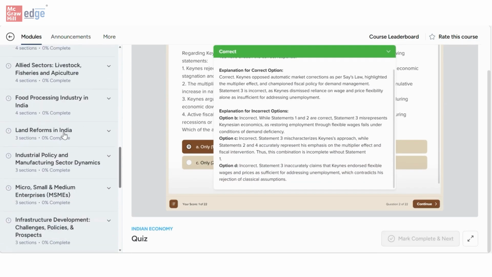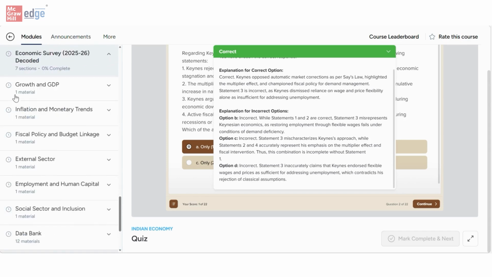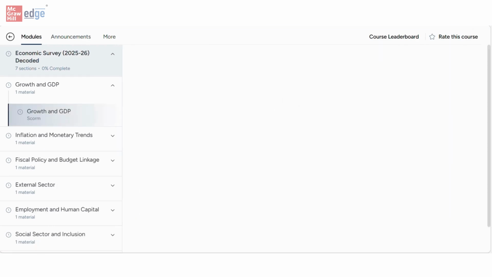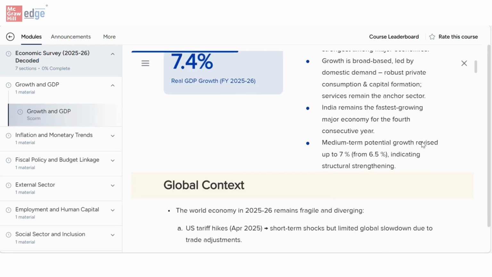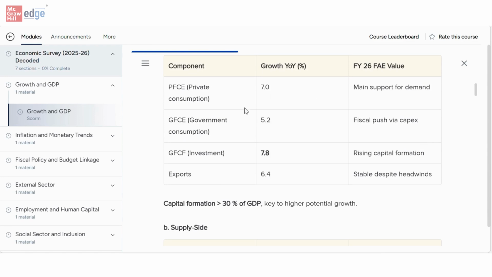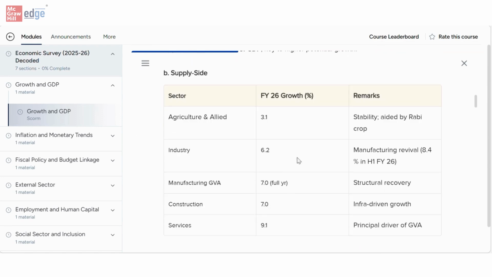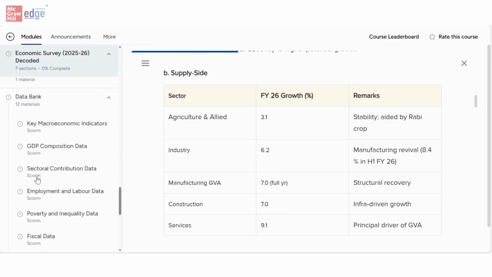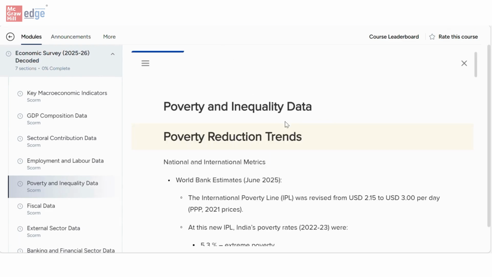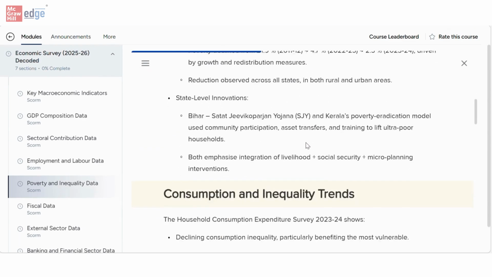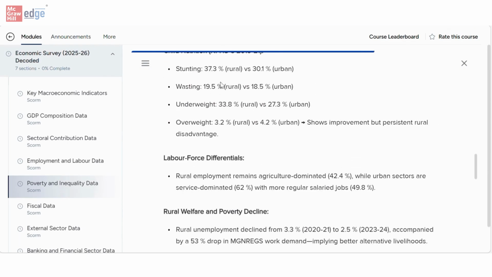The economic survey covers 6 parts. This breakdown simplifies the survey's high-yield themes. It helps you understand key data, policy direction, and exam-relevant insights, all in a structured format. This is followed by a thorough data bank, holding the key numbers and insights extracted from the survey.